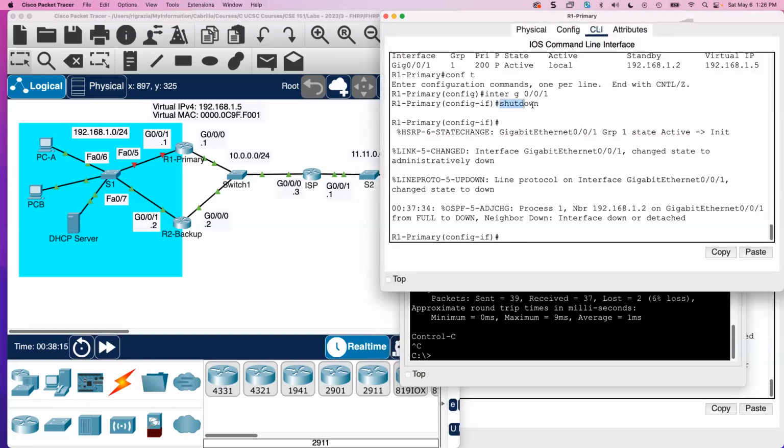When I did the shutdown, we could see the HSRP state change went from active to init. It's basically stuck in init now because it can't communicate with anybody. We also got a link change message that our gigabit 0/0/1 went administratively down. That's the shutdown. And there's our OSPF adjacency message, no longer have an adjacency here. So we see all this happening and we understand what's going on.